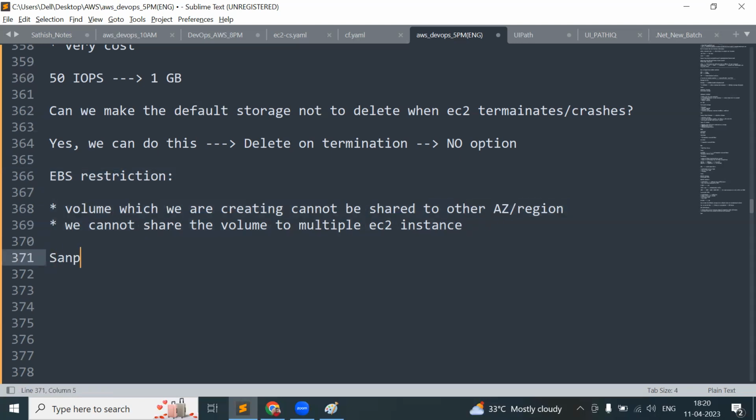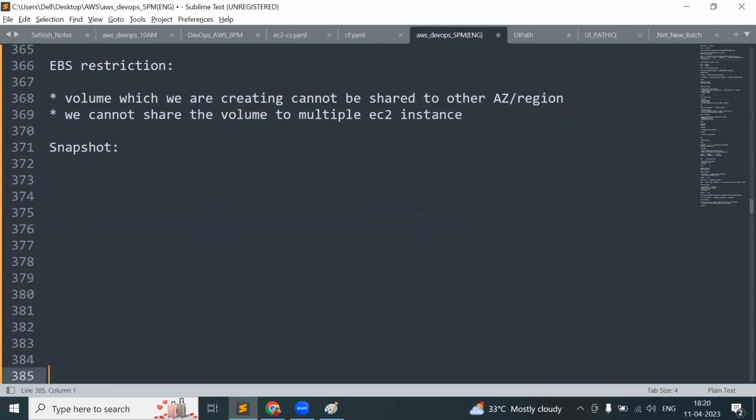Before that, I'm going to go on to a topic called snapshot. Snapshot is nothing but a backup. In normal terms, snapshot is nothing but your backup. If someone asks, have you taken your snapshot for the mobile pics or any messages you have, or for the images in your mobile, which means they are asking about the backup.